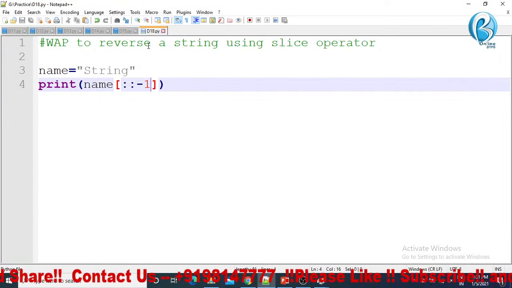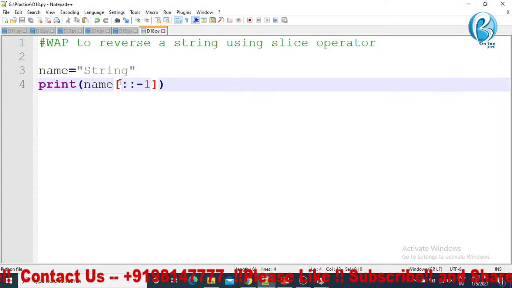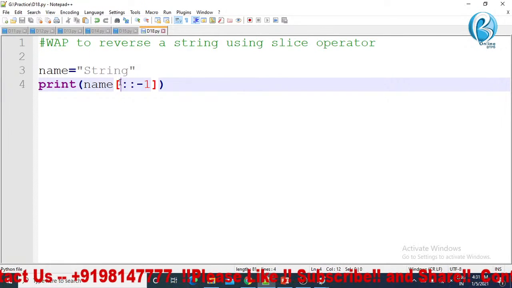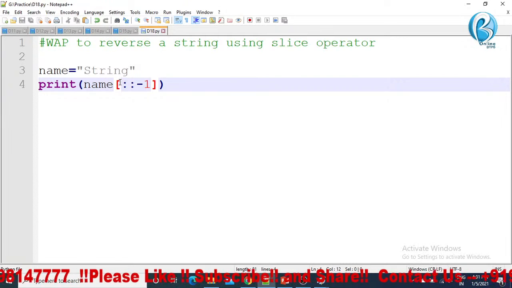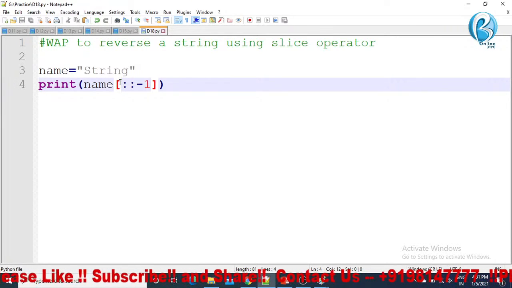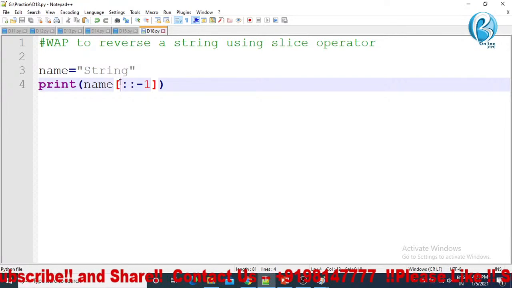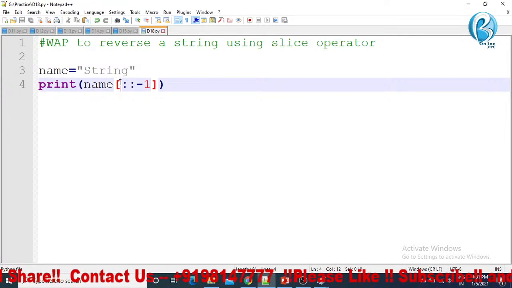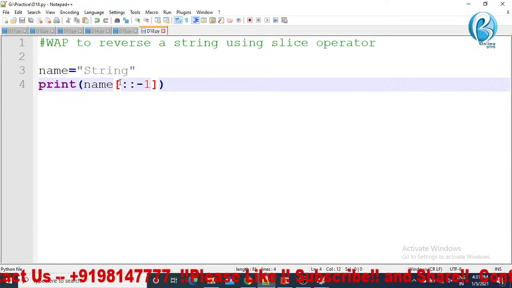We can do this also by providing the start, and we don't have to provide any end. Okay, because if we provide the end, we are going to get half of it. We cannot provide both positive and negative in slice operator as start and end. If we provide positive start, then we have to end with positive end only. We cannot provide negative.